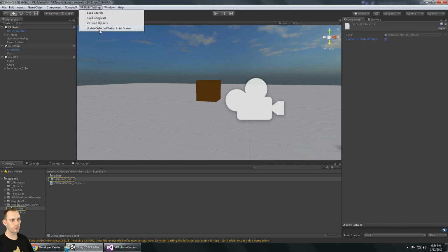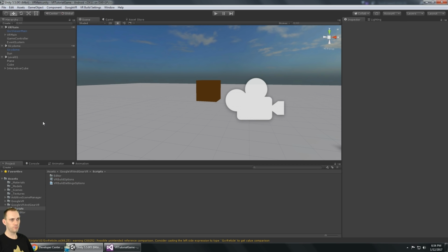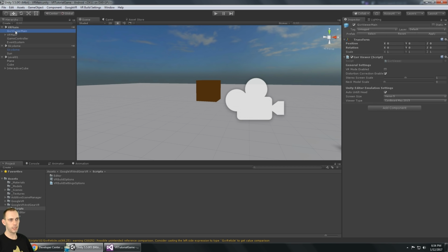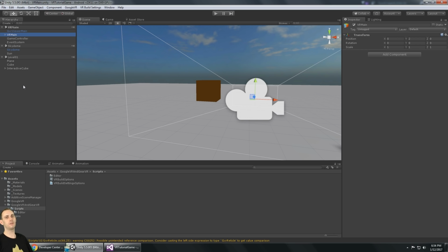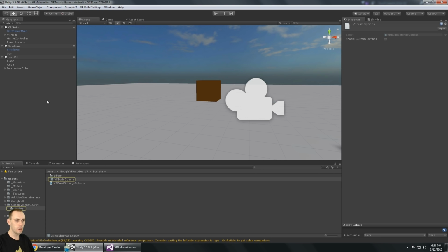And then there's another thing here, update selected prefab in all scenes. That's for if you have a main camera and a GVR viewer main in every single scene, which would be in a case where you're not using additive scenes. So I don't need this option. And I'm not using custom defines, so I really don't need this option either.